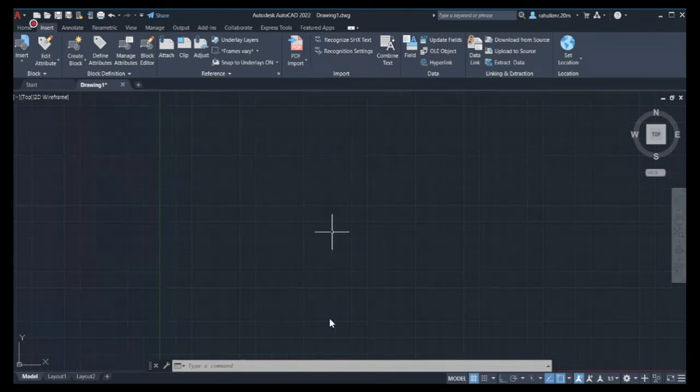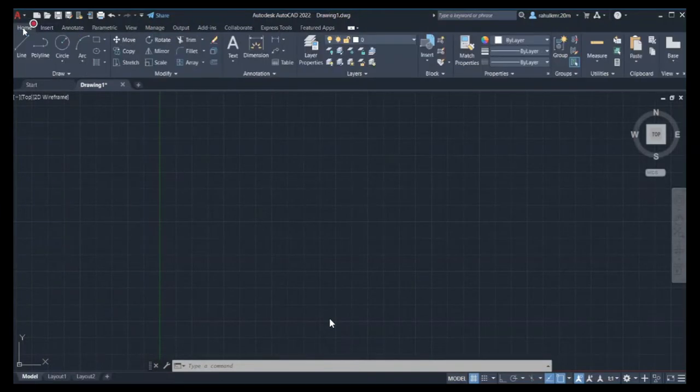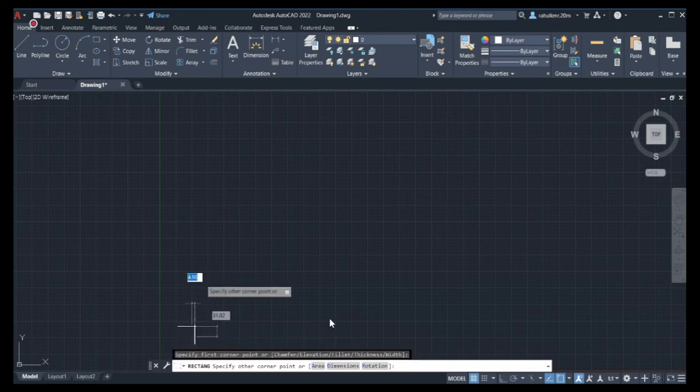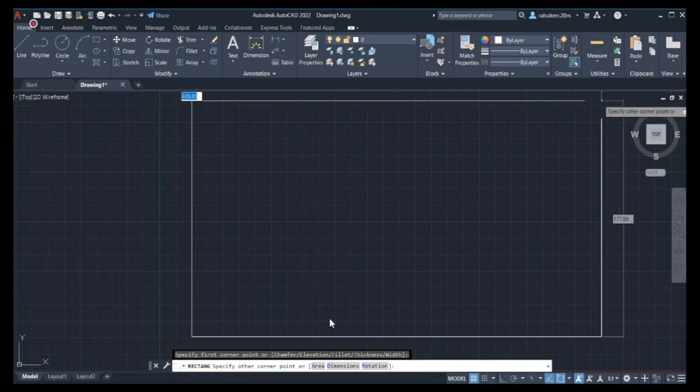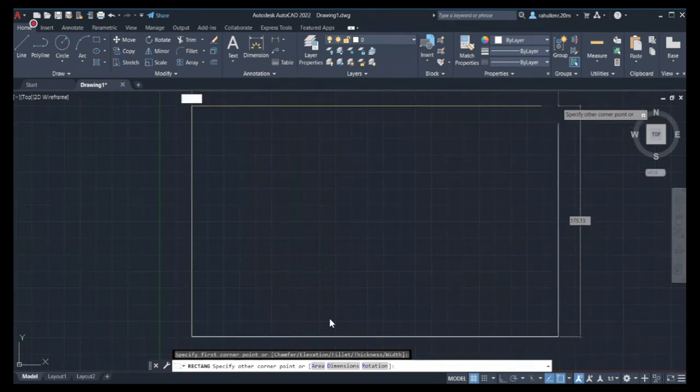Now you can right away start drawing here, or you can just draw a reference rectangle, and in that reference rectangle you can draw the views. So it's up to you, it's not mandatory. But I generally prefer to draw a reference rectangle so that I can draw my drawings in this reference.